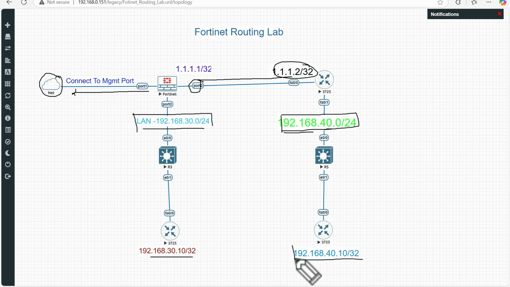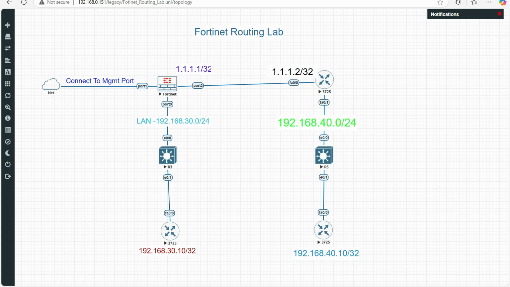has the host 40.10. As of now there is no routing, which means the FortiGate is not aware of this network. So if we initiate traffic from this router, it will be dropped at the Fortinet level because of the routing. After the discussion, let me quickly show you the configurations. To save time, I have already assigned the IP addresses.